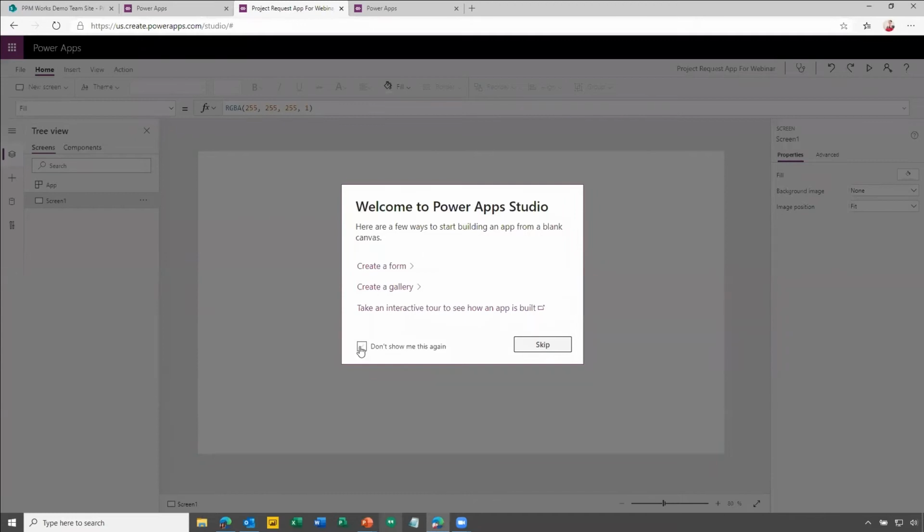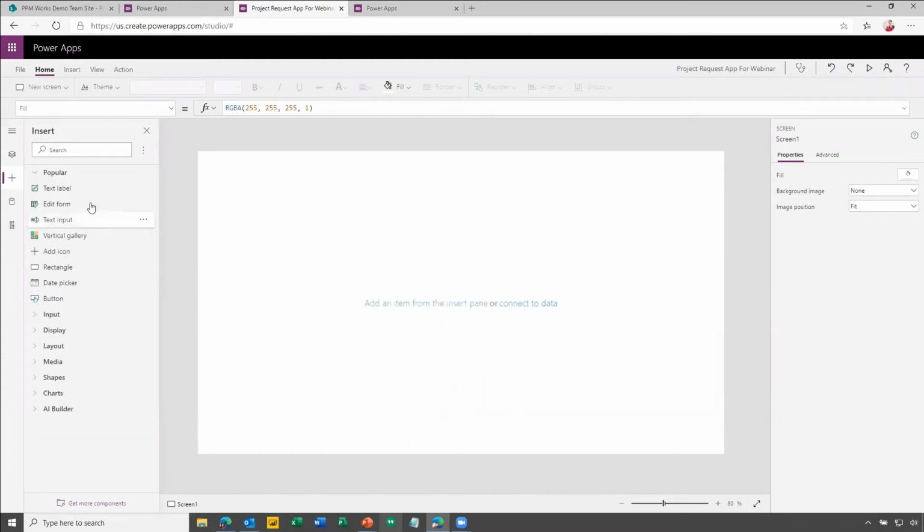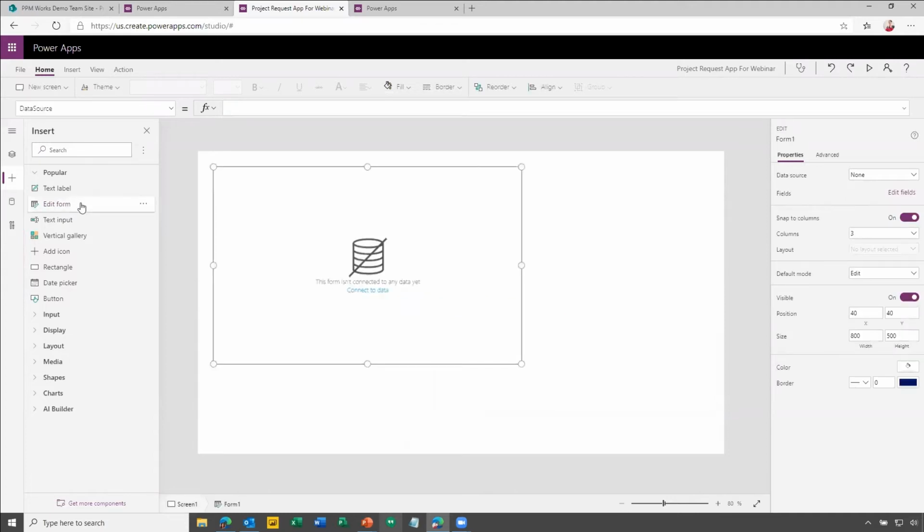Once the app loads, you'll get a happy little welcome screen that will give you some tips and tricks if you want them. We're going to skip this for now. But what we're going to do is add an item from the content pane, and we're going to add an edit form to the page.